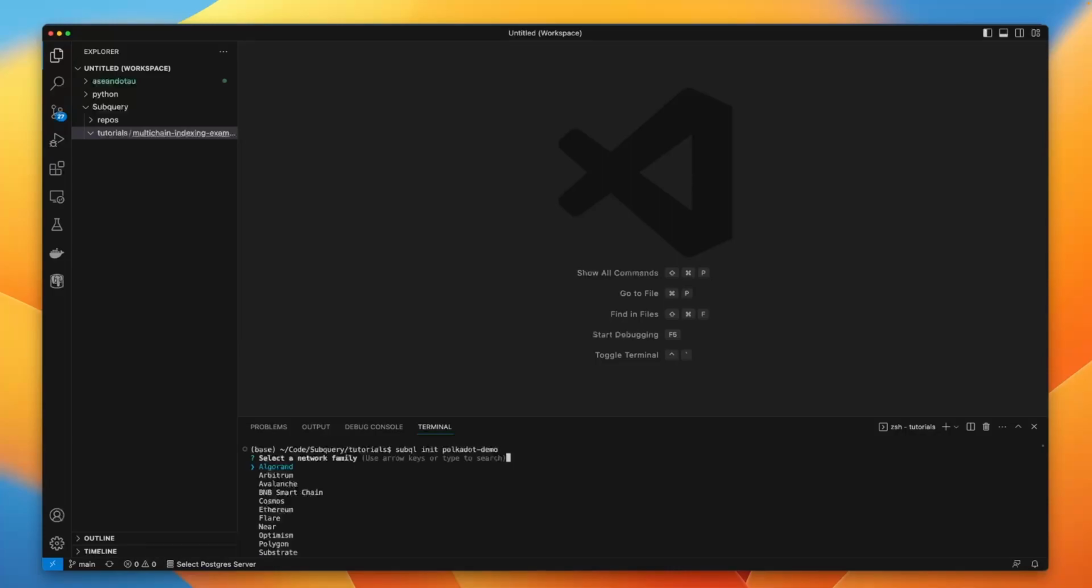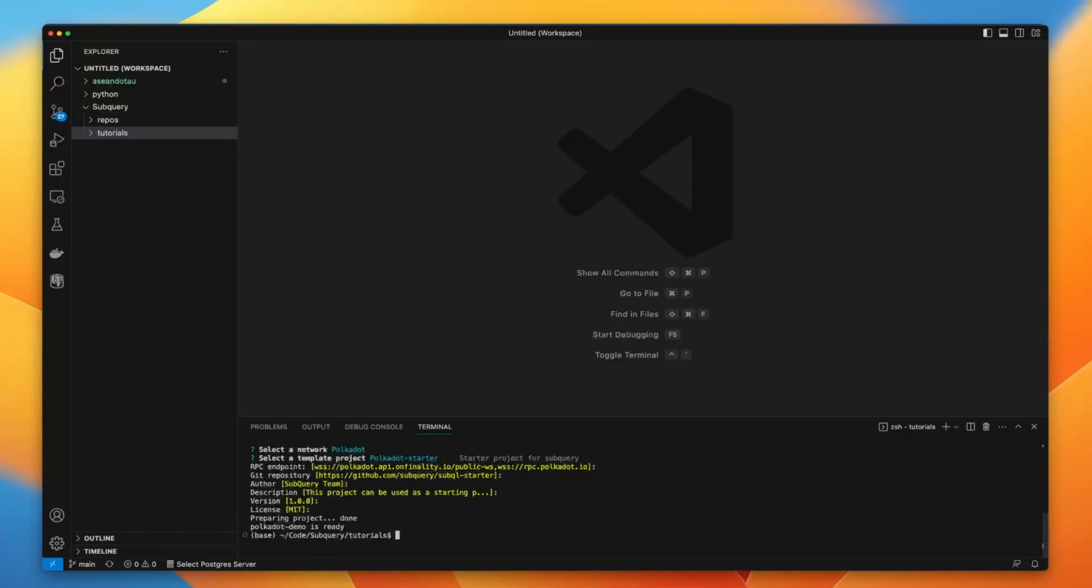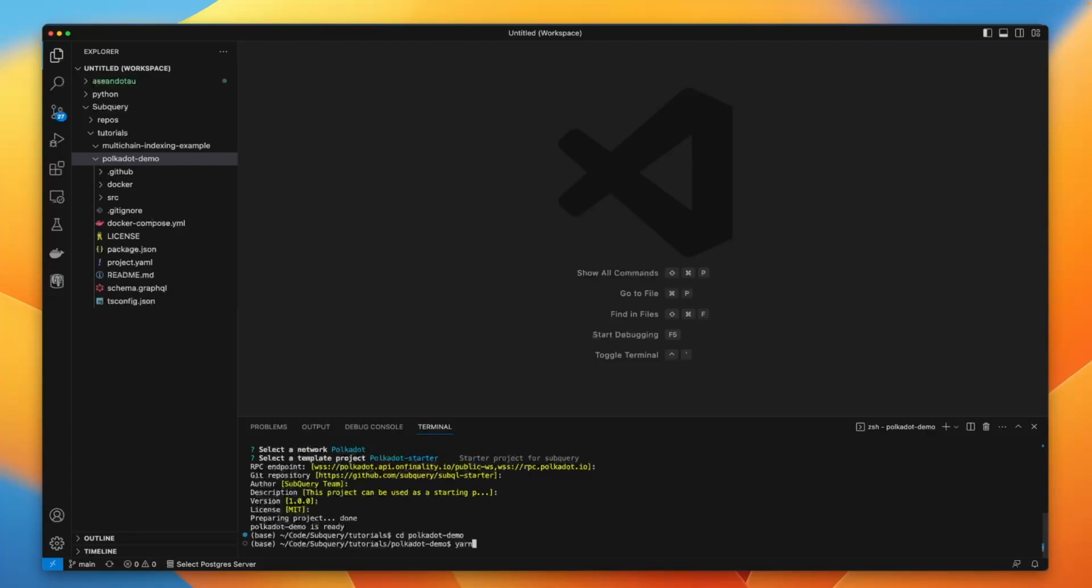Jumping into VS Code here, let's start this project by running SubQuery init, and we'll call this, say, Polkadot demo. I'm going to select the various parameters and get this project up and running. Great, let's go now and cd into the project, and we'll install the dependencies with yarn install.